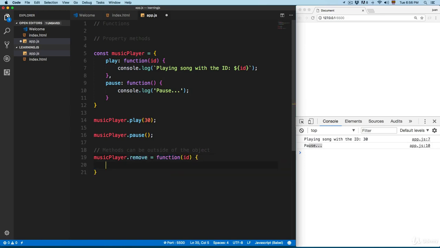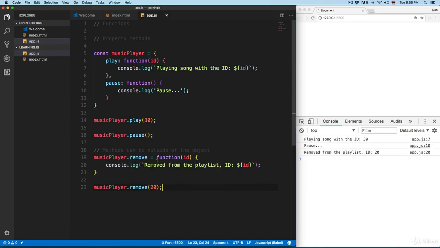Open the function body, and we're going to add console.log. Inside template literals, we're going to add removing from the playlist ID, and we're going to open the curly braces. We're going to pass the ID right here. So we're going to call this method by adding musicPlayer.remove, and maybe the song with ID 20. So you can see we have removed from my playlist the ID 20. So this is also how you can create functions using the property methods.